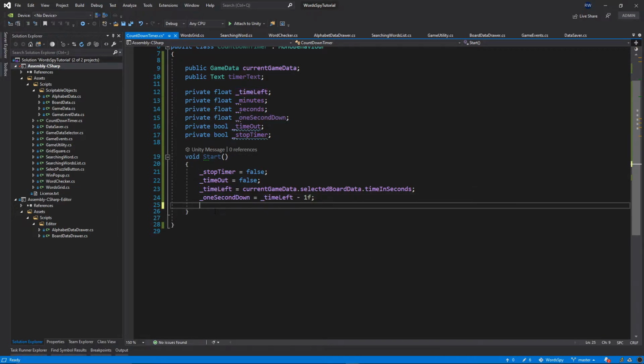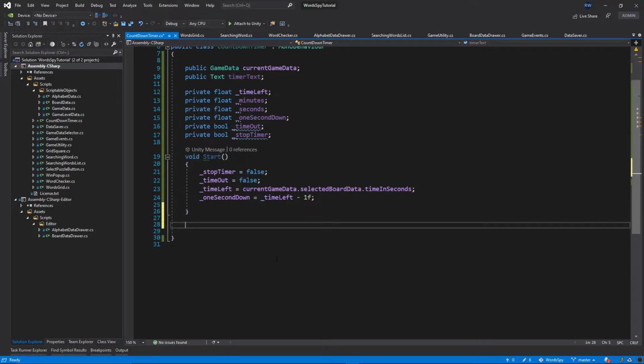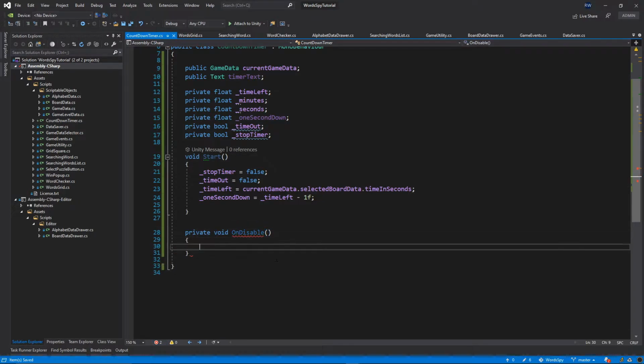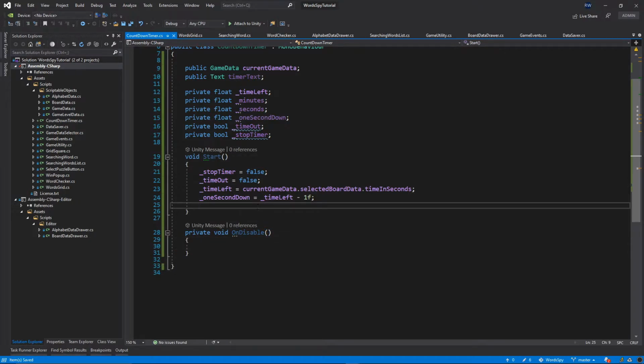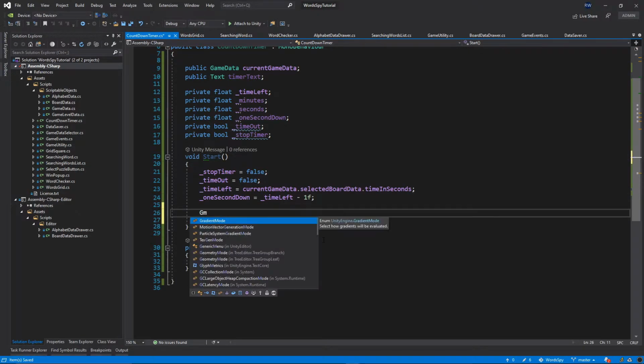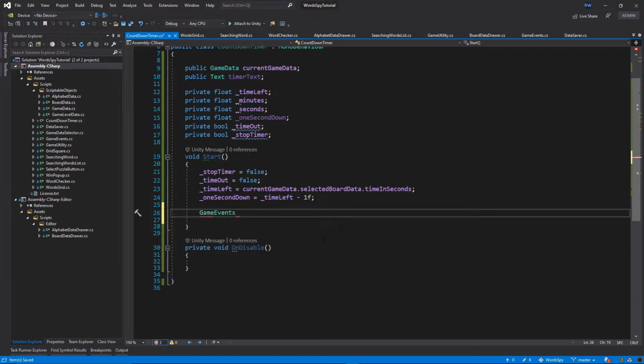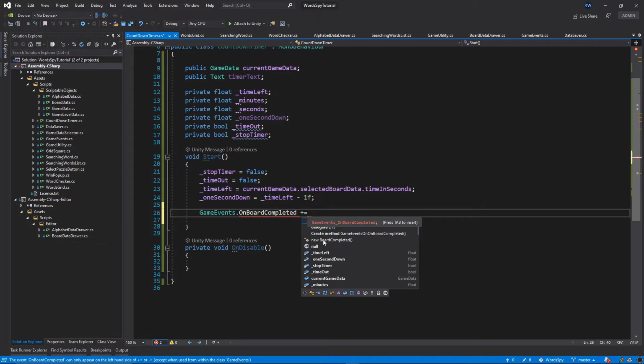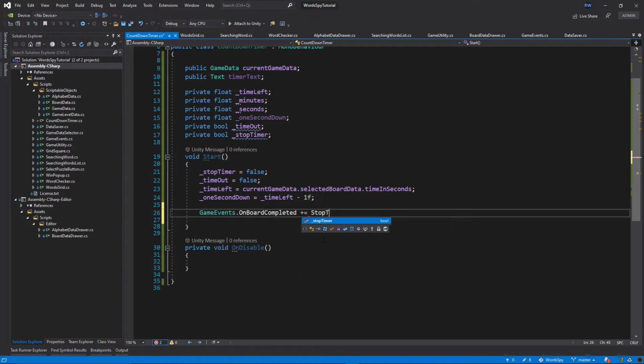Okay, and then right at the bottom I will add a private function. So private void OnDisable. So this is another Unity function, and let's assign ourselves to the game events. So in our start method, I will call GameEvents.OnBoardCompleted plus equal, and I will call StopTimer. StopTimer, that's going to be our function.